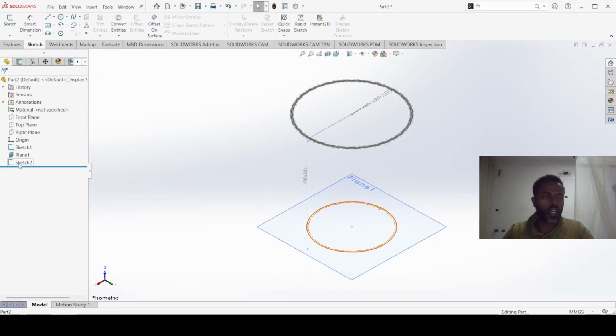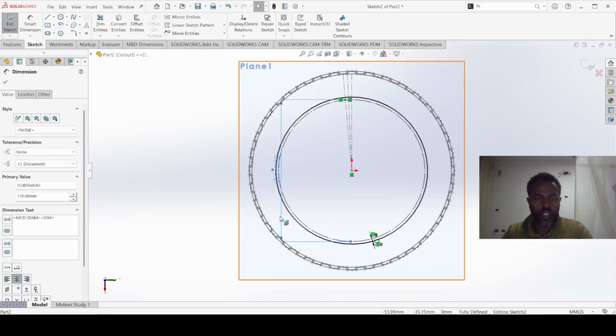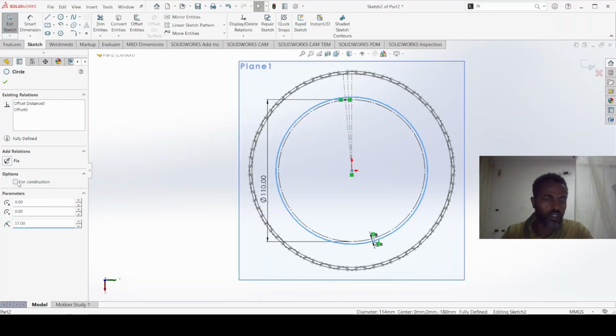Then I have drawn this circle with a diameter of 110, right? 110 this one, and offsetted 2 millimeter outside as usual. Then let me convert this into a construction.